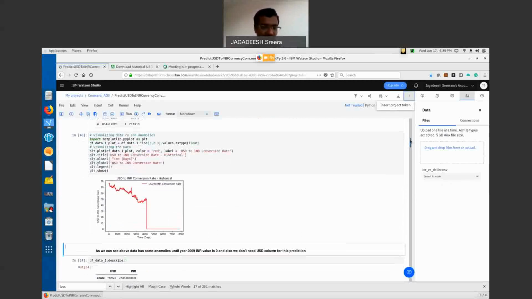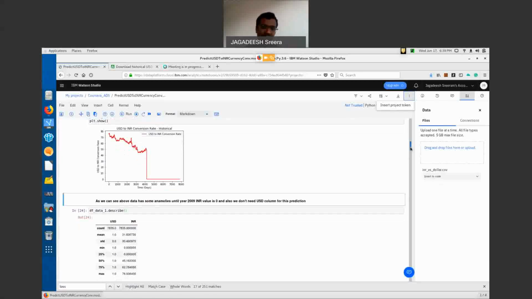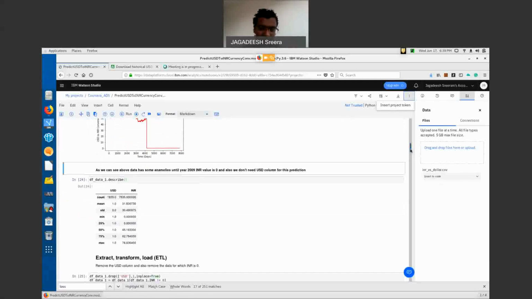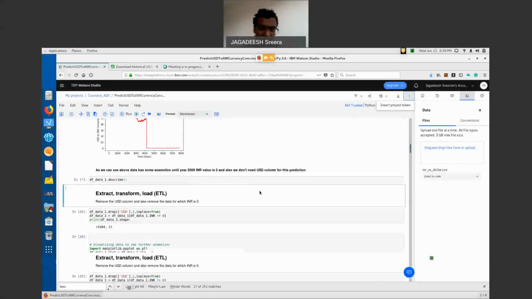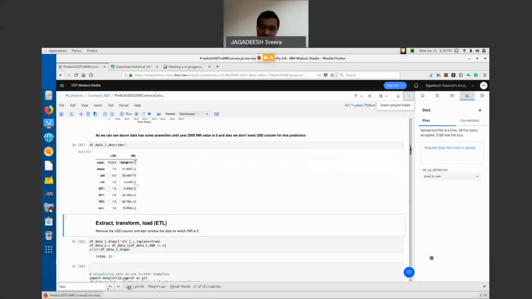You can see here from 1999 to 2008, the data is bad. It has some anomalies. The INR value is actually 0, so the data is not even valid. If you train your system with this kind of data, you will get skewed results. So data cleaning is a critical step in this case. Also, I don't need the USD value because it's always 1. Because I'm predicting INR, I don't need it; I can always take that as 1. Now I'm going to describe this data before cleaning and see how it looks. So this is how it looks.